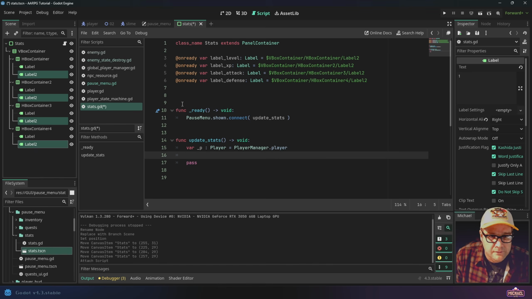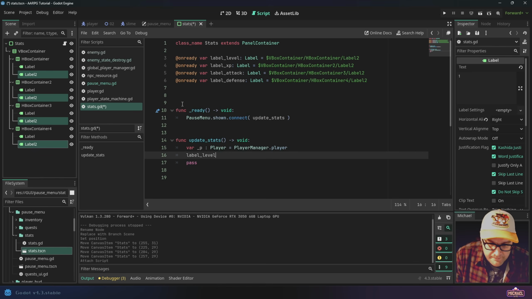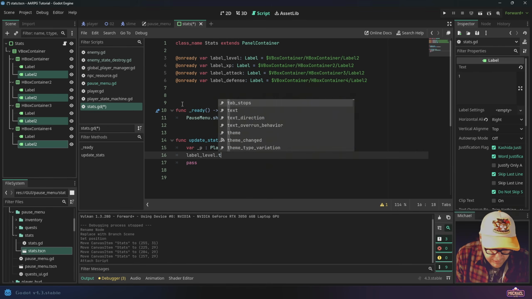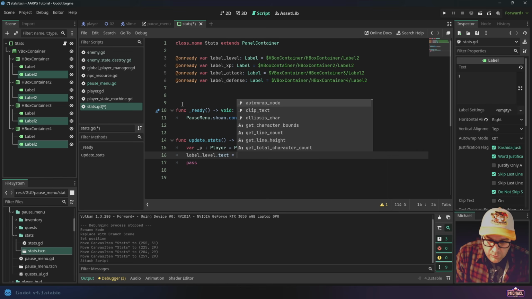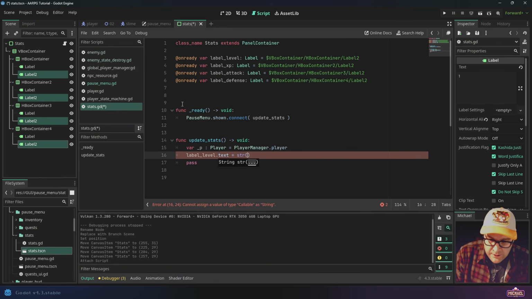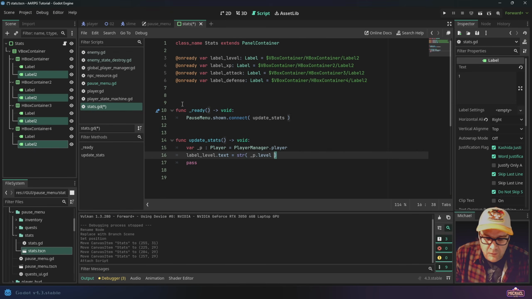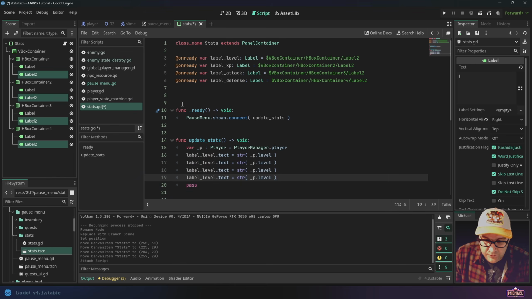The first label that we need to update is the level. So label_level.text equals. For this one, we need to convert it to a string, because it's an integer. And so we'll just grab our player's level value. Okay. Now I'm going to copy this line of code and paste it 3 more times.